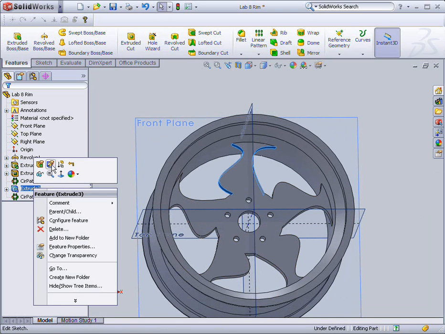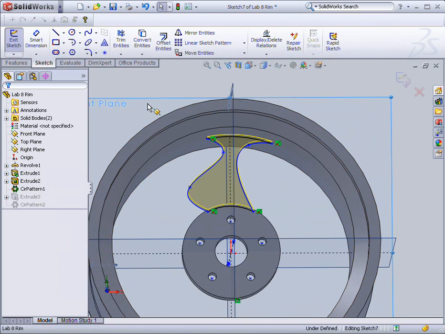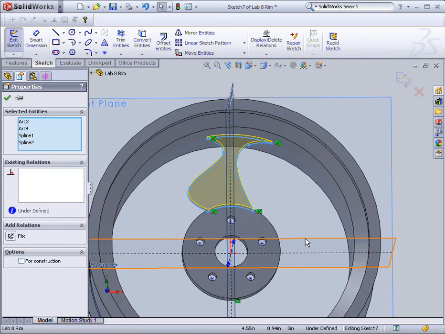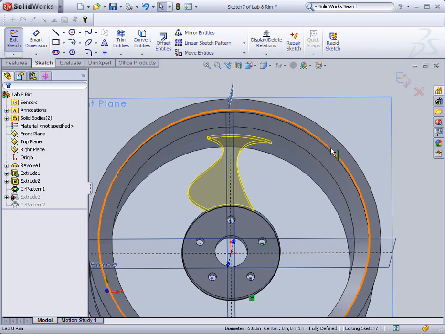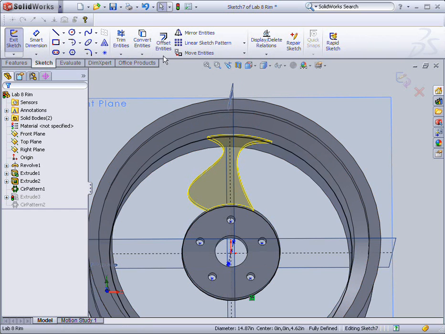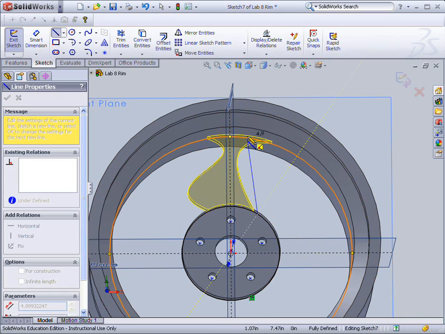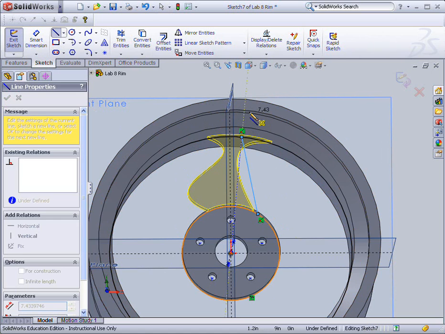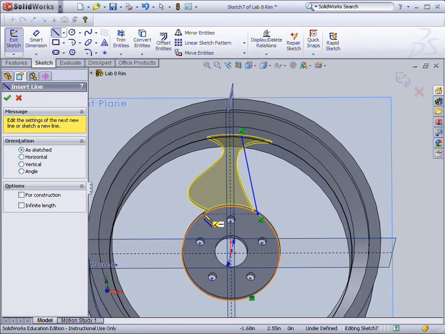If curves aren't your thing, we can go in here and delete out our entire sketch and start something new. To do that, we would convert the hub and the inner edge of the rim, and this time I'll create something that's more symmetric and angular than what we had before.